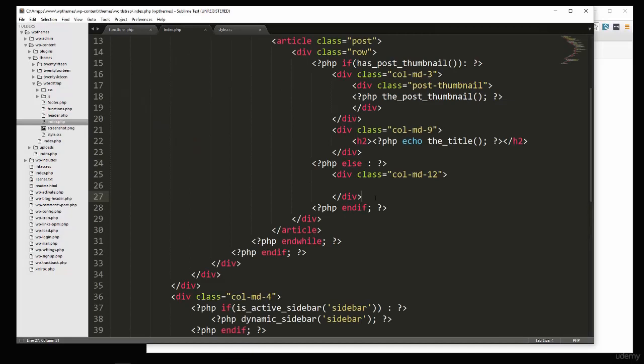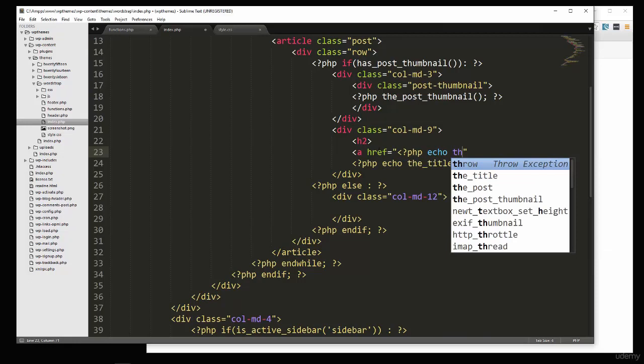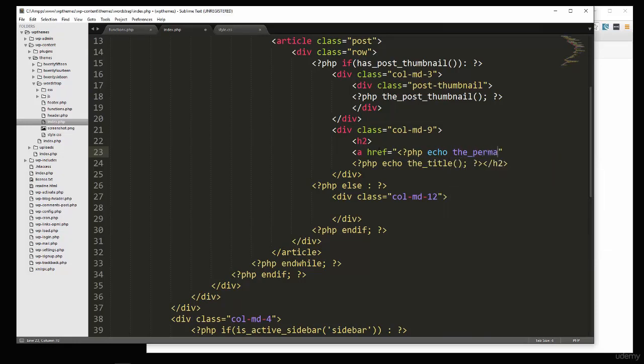Now let's go back to index, right here where we have this title. Now we want the title to be a link. Alright, so let's go right here and let's put in an A tag. Okay, and then that's going to go to, we want to do echo the_permalink. Alright, and that should be a link to that post.